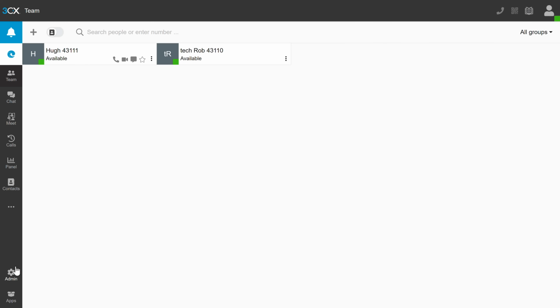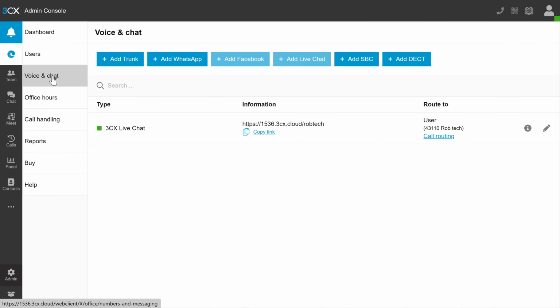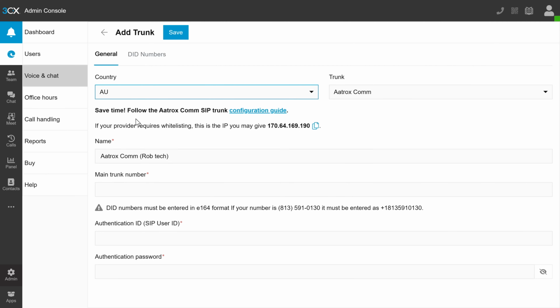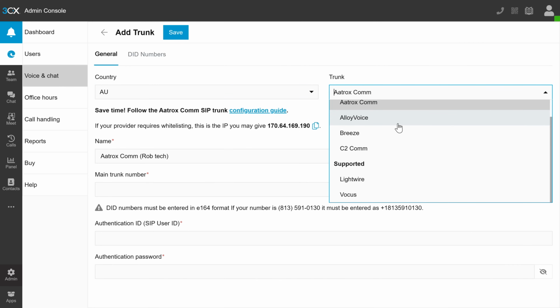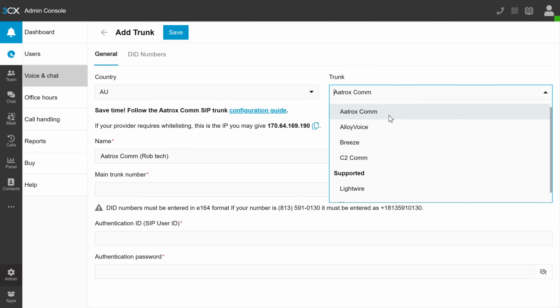So how do we get that done? Well, start by going to Admin, Voice and Chat, and Add Trunk. Select your country and you will be given a list of compatible trunk providers. You can then search them online, check the prices, see what's on offer, and choose the best one for you. The first one is fine for me. It's around $10 Aussie per month for a phone number and one line.